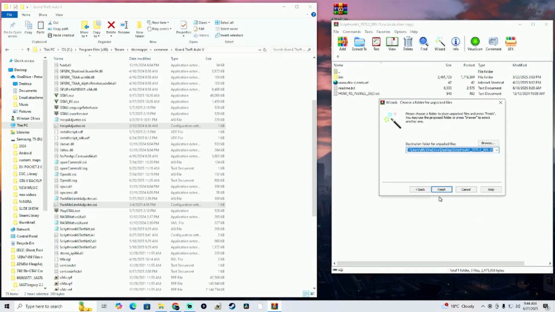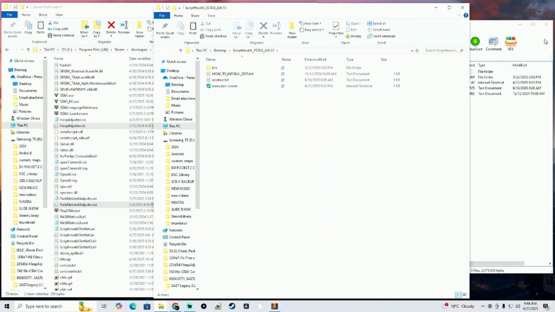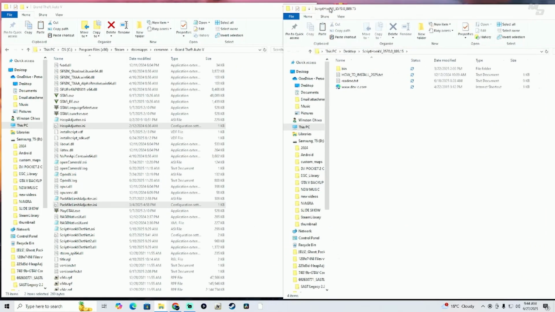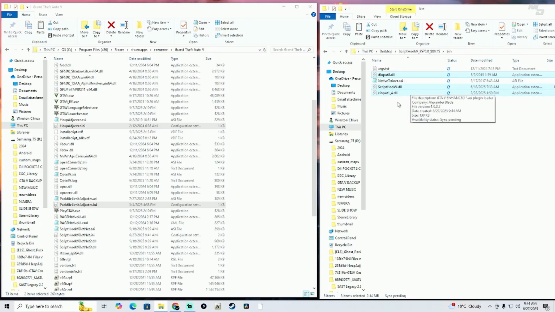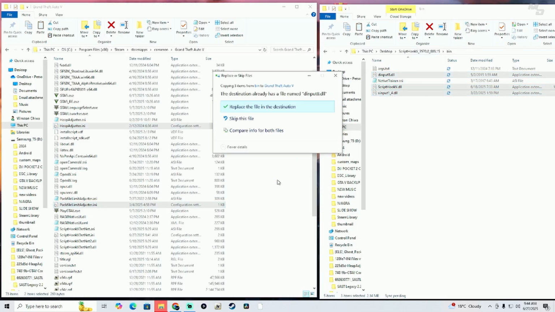Okay, let me go ahead and highlight everything, close that, and then for this one we are going to open up the bin folder right here, and then we're going to go ahead and take these 3 files that I'm going to highlight right here. Okay, no, not this one, the dinput8, that's what we're taking, the ScriptHookV.dll, and this one right here at the very bottom. So it's going to be only 3 files. Drag and drop in here, and we are replacing the dinput8.